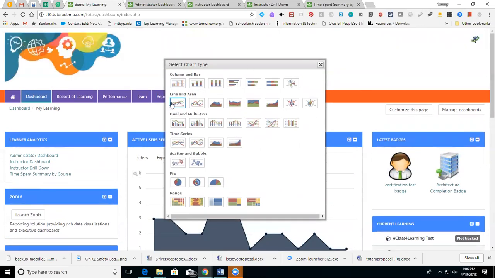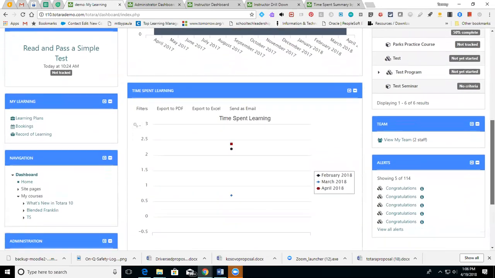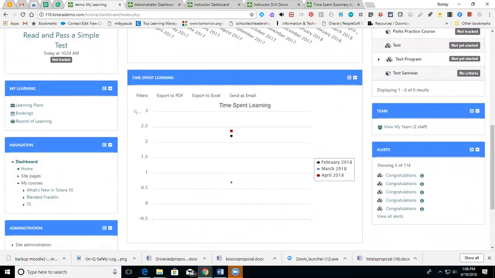Try it one more time. Oh, it's just slower than I am. Okay, so this one, I might not have had enough data to make it go. Let's put it back to what it was. We'll try another chart type with the other one. That one might work a little bit better for us.